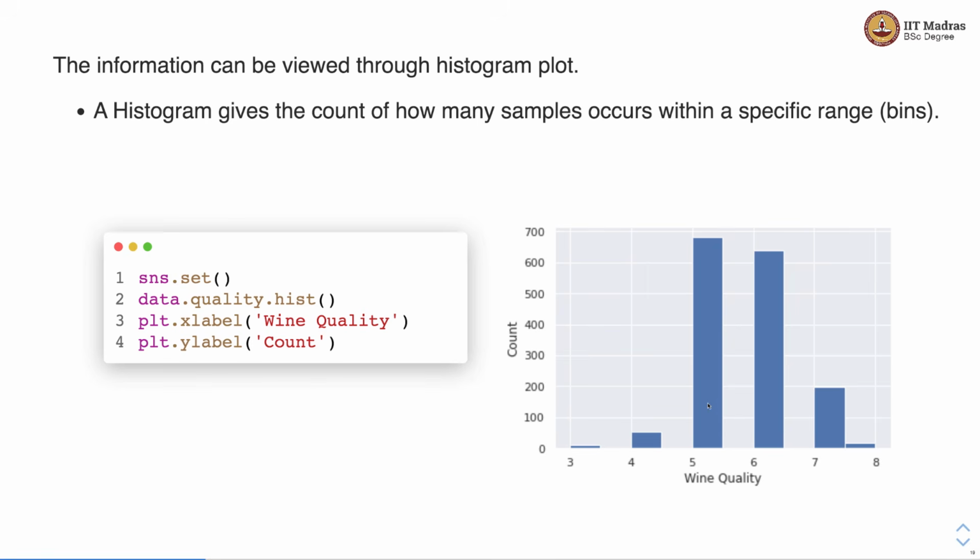In this histogram you can see that the wines of quality 5 and 6 are far more than the other wines of different qualities. For example, wines of quality 3 are much lesser. Similarly, the wines of quality 8 are also far fewer compared to these two wine types.